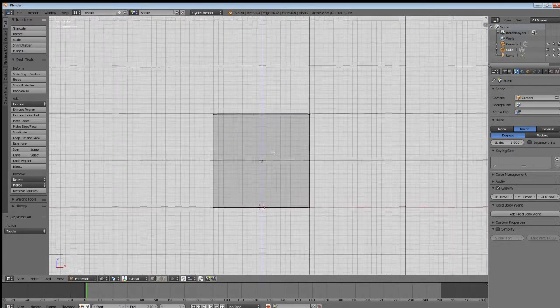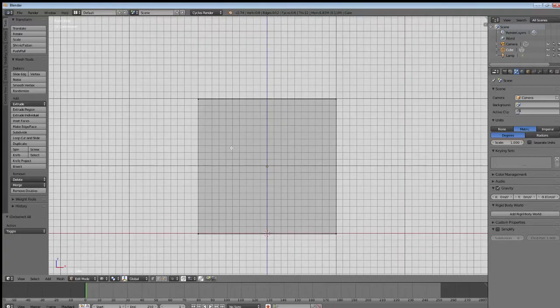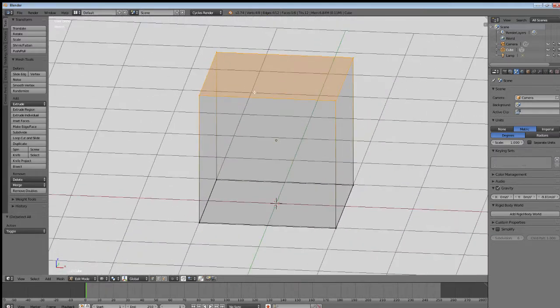and Z to look at my wireframe. Now I'm going to hit the B button for box select, and I'm going to click and drag across these top vertices. So now if you look, it selected my entire top, and that's exactly what we want to do.